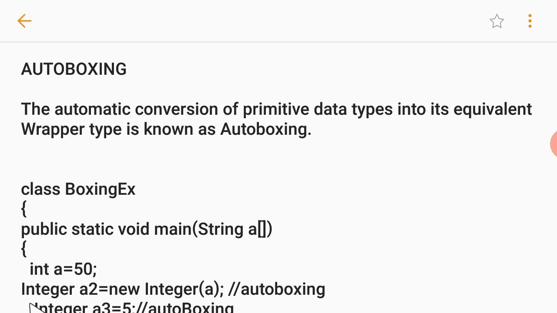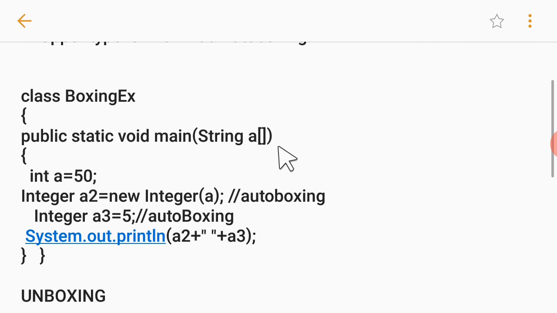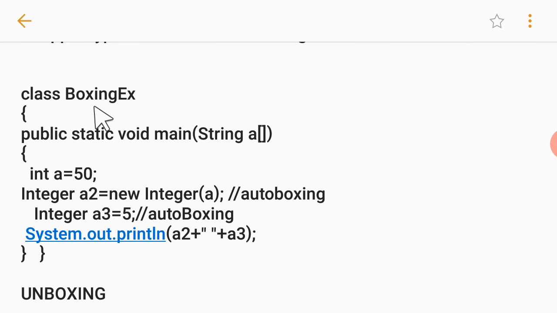So let's move towards the topic, autoboxing: the automatic conversion of primitive data types into their equivalent wrapper class type is known as autoboxing. It's a very simple process. You can see here I have written class BoxingX, the name of the class, and in the main function an int variable a is initialized with value 50, so 50 is assigned to a.